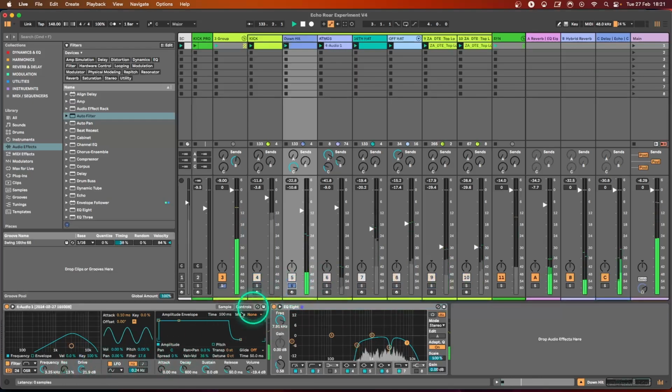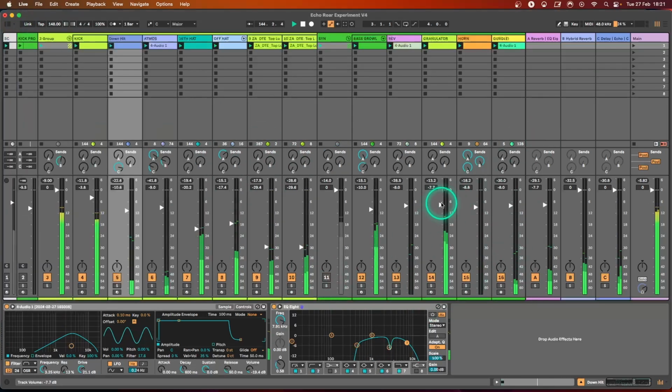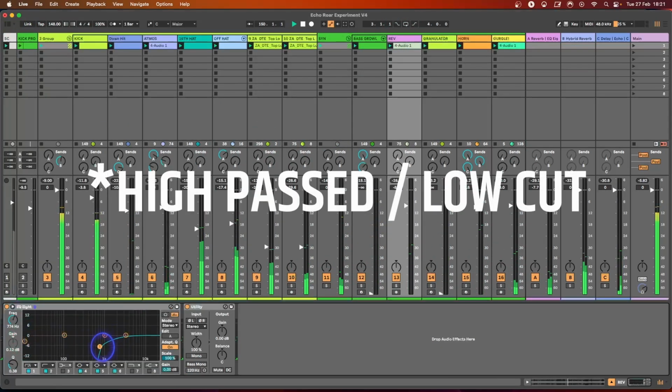As a general rule for mixing pretty much any type of music, and in particular most types of electronic dance music, we want to be really leaving the space of 100 Hz and below for the kick. So we're making sure that everything is low passed.